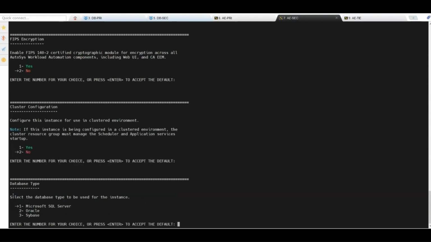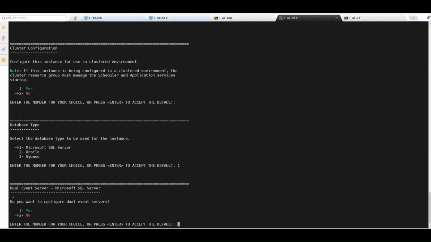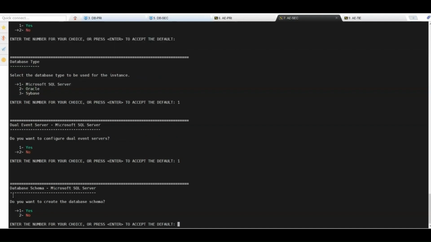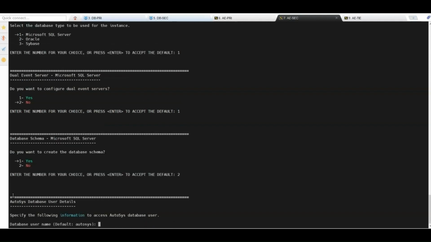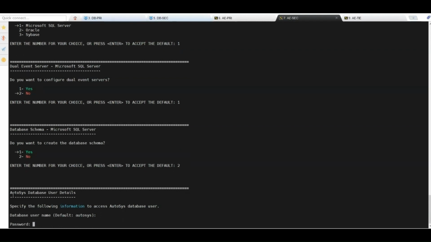Select option 1 to use the Microsoft SQL Server database. Select option 1 to configure dual event servers. We are not going to create the database schema as it was already created during the AutoSys primary server installation. Select option 2. Enter the AutoSys database username and the password created during the primary installation. Press Enter to keep AutoSys username and enter the password.